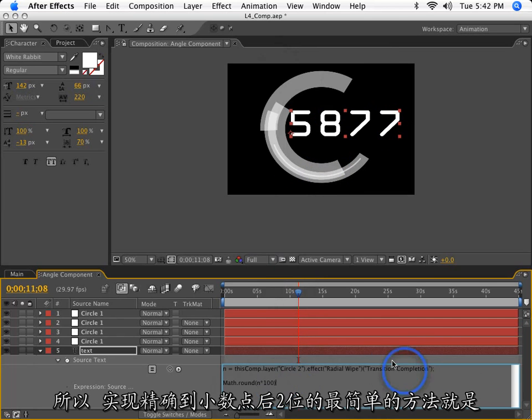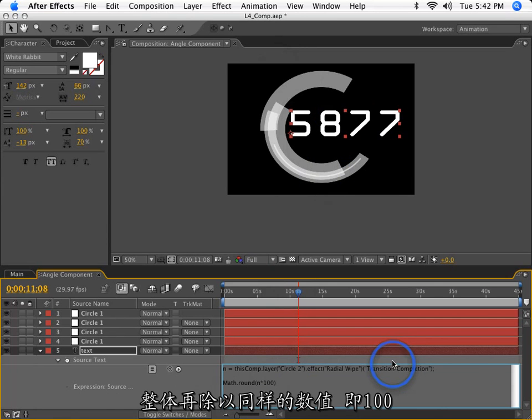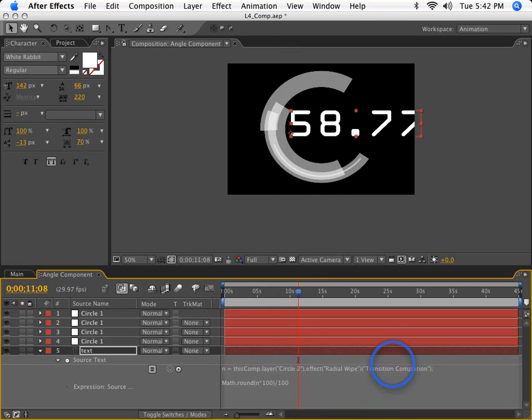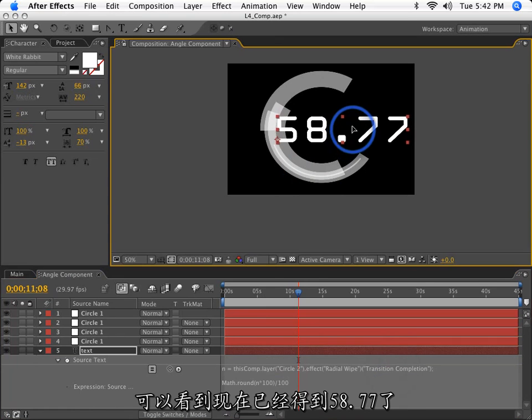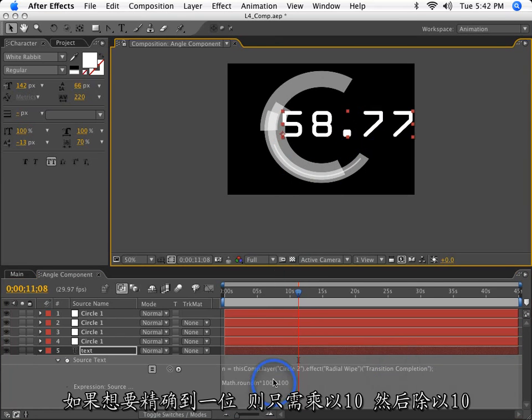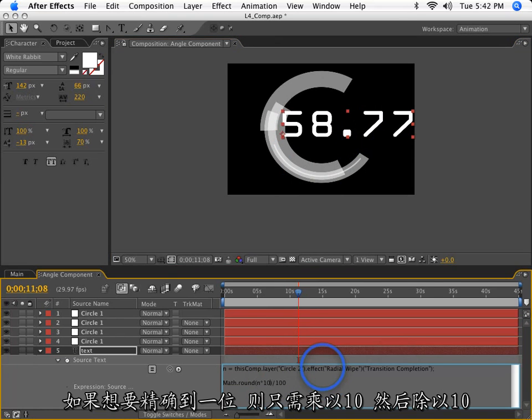So the easy way to fix this and adjust back to our original number is to simply divide this by that same power of 10. So in this case, I was doing hundredths, so we can see this is now 58.77. Or if I just want this to the nearest tenth, I can have it multiplied and then divided by 10.